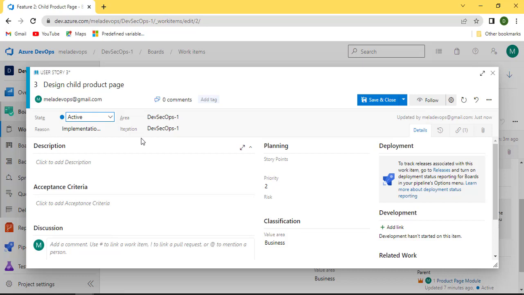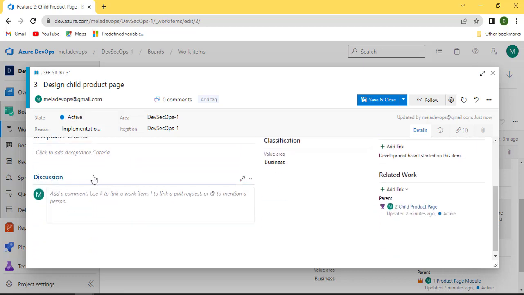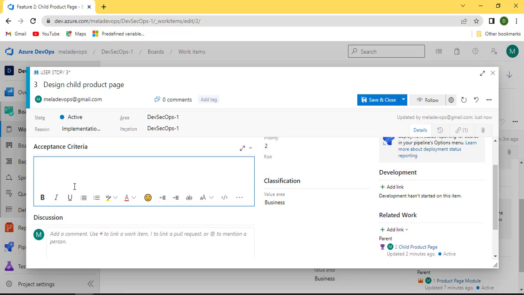Now in this user story, you see one more field called acceptance criteria. This acceptance criteria will be filled by Scrum Master. Like designing child product page, what will be the acceptance criteria? Like the page should have a filter option. The page should have an age group filtration, like for 2 years, 3 years, 4 years, for toddlers, infant, all this segregation. So all this requirement, whatever requirement the client has given, the Scrum Master should give it in the acceptance criteria that all these things are needed.